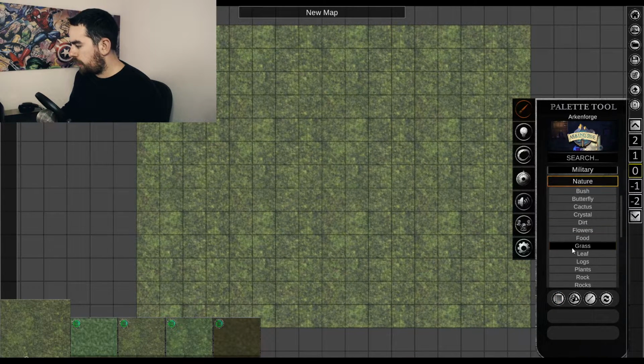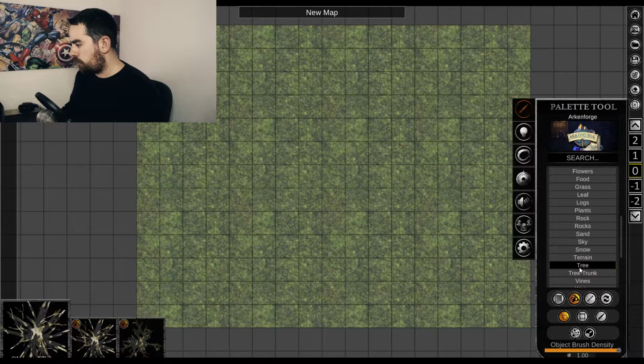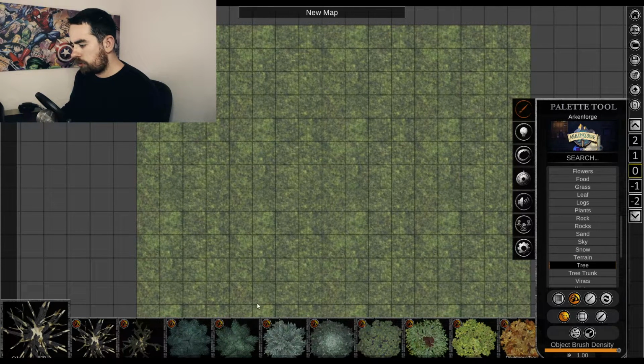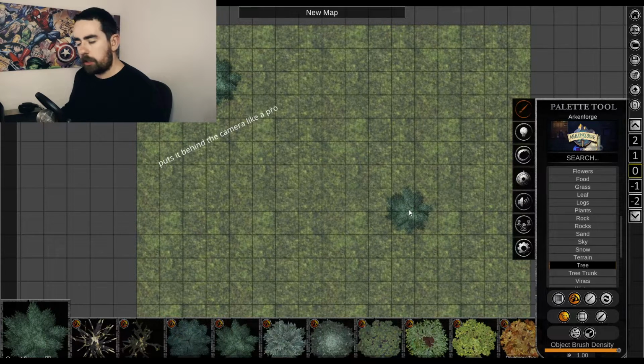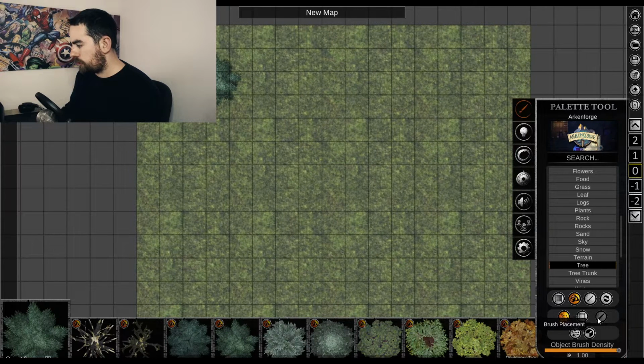Now we've got our grass, we want to add some trees, so we're going to scroll down to the tree section. We're going to choose this tree here to add, and then you just put it where you want it, click, and there you go, there's a tree. You'll see at the very bottom right here, there's different ways you can place the assets. So we've got single placement here, but you can tile the placement or you can make it a brush.